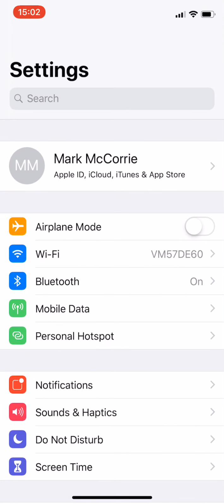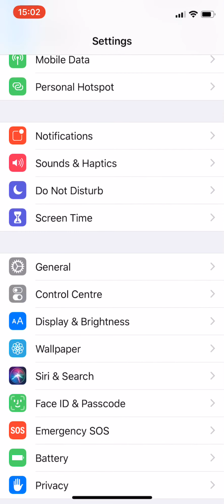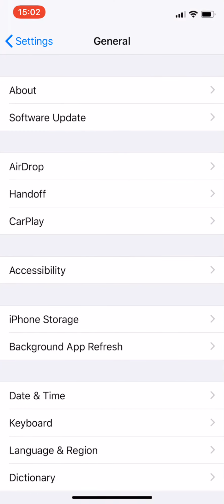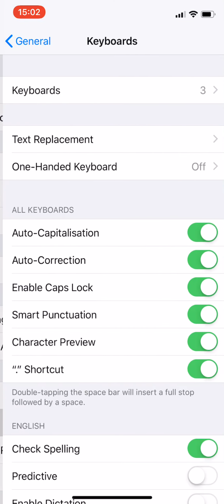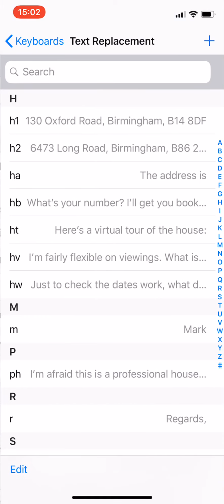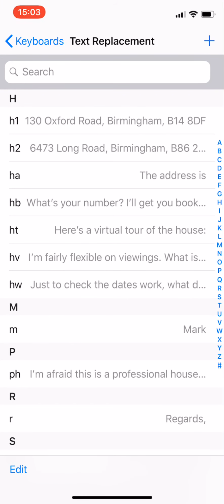If we go to settings, so on an iPhone, you go to General, Keyboard, Text Replacement, and here we go. So on Android, there is an equivalent. I'm going to post a follow-up to this at some point with how to do this on Android and also how to do this on a desktop or a laptop. So on iPhone, let me just talk you through my setup here.